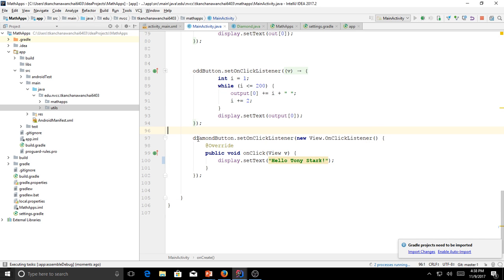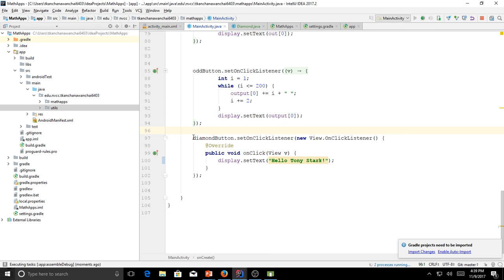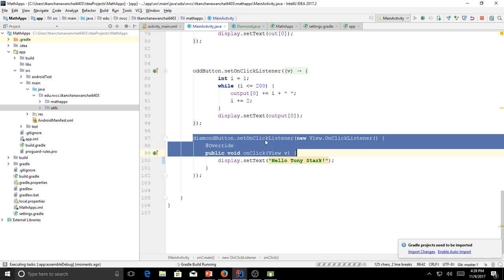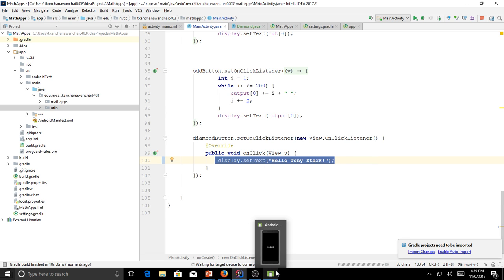So technically I want to just test if the button works when I click on it. Just remember whenever you do the click button, just type this code. That's it, right? And when you want it to happen, just put it inside the onClick method, right? This is the method, right? So when I click on it, it should say hello Tony Stark, right?